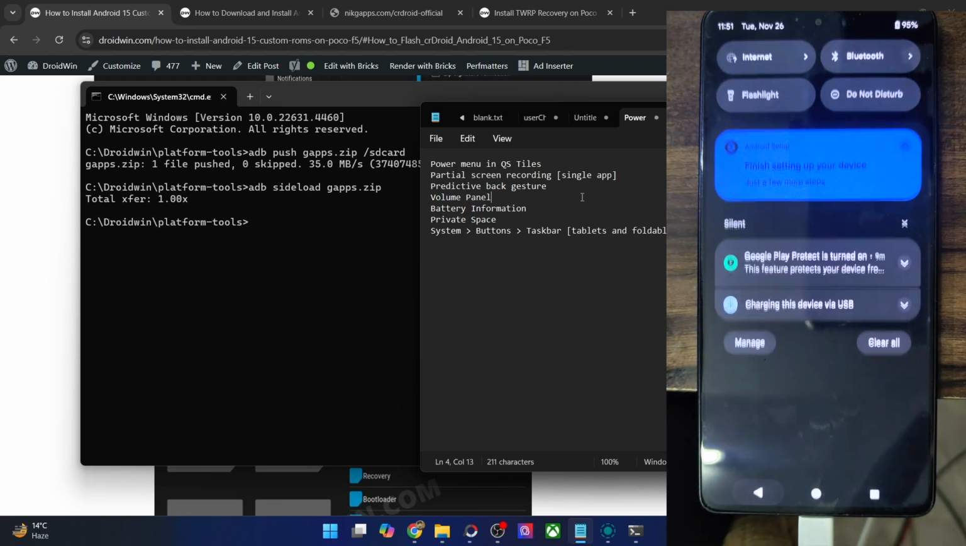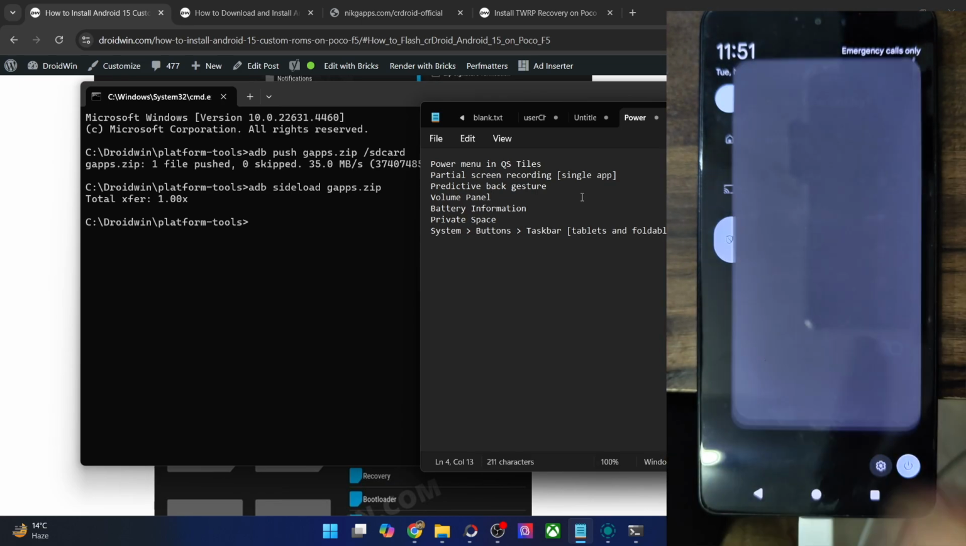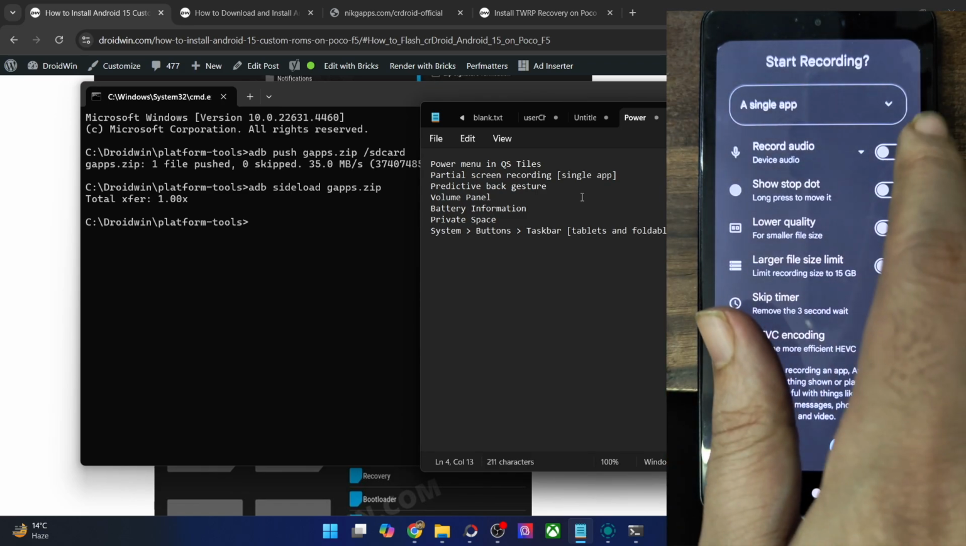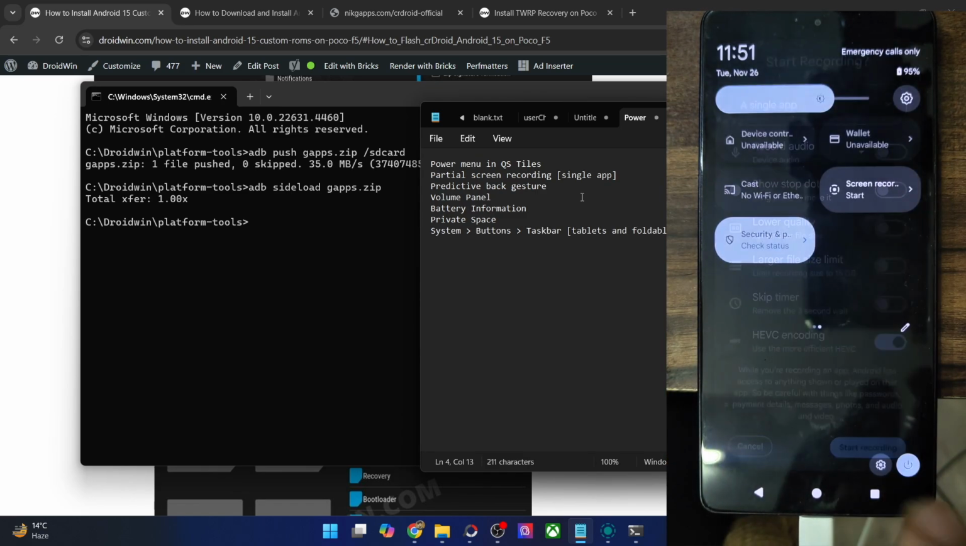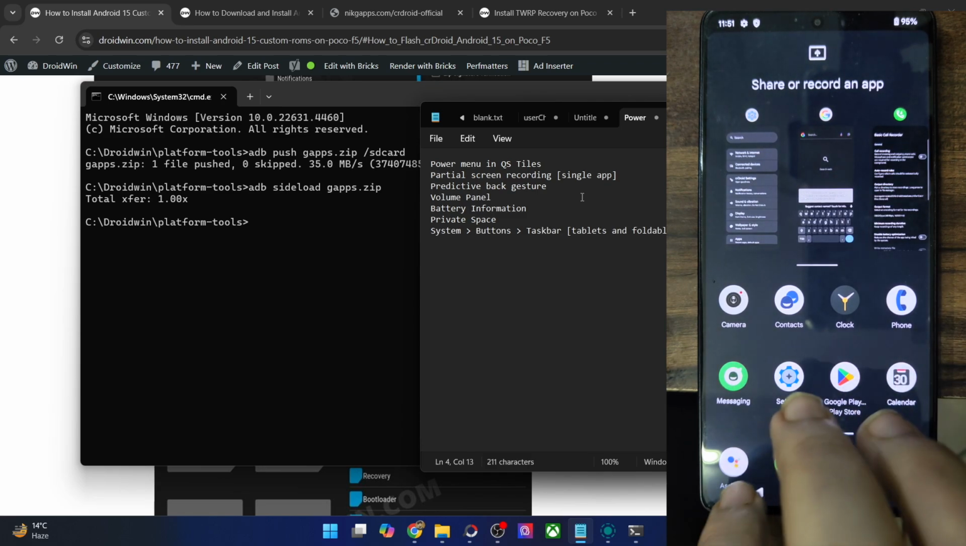Then you have partial screen recording. Let me verify that feature as well. Screen recording, so it's there as well. Choose a single app, then change the settings as per the requirement and tap on start recording. Then you may choose the required app of your choice, and the screen recording will only take place inside that app. If you switch to any other app, the recording will pause and will only resume once you are back in the chosen app.